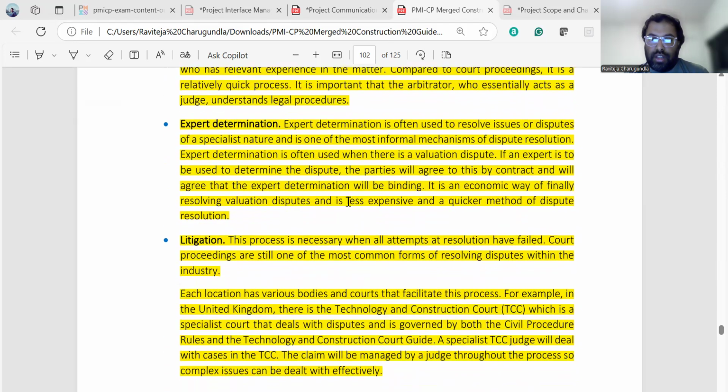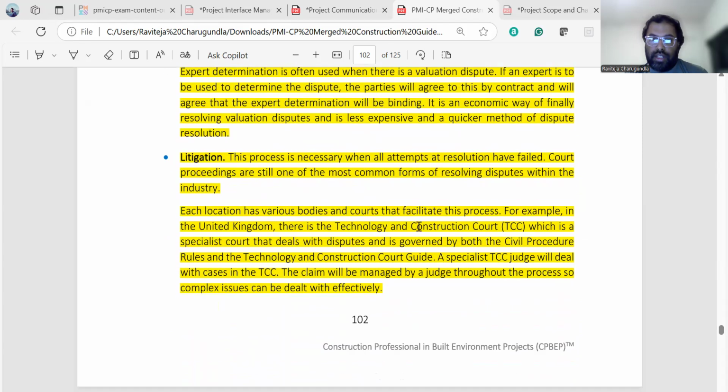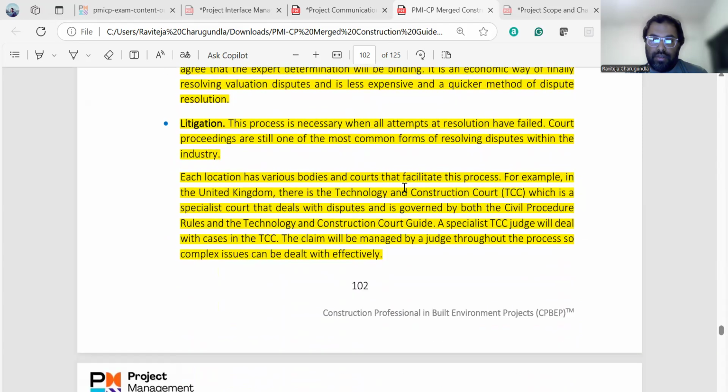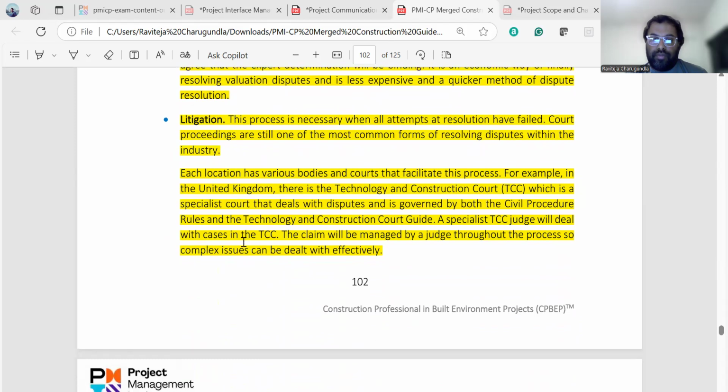And what is an expert determination? There will be an expert between the two parties, and he will provide a solution based on informal mechanisms and also on valuation disputes. This is less expensive, but it is a binding process. And what is litigation? It's a court procedure, where you go to the court, and this is the final step before getting a judgment.